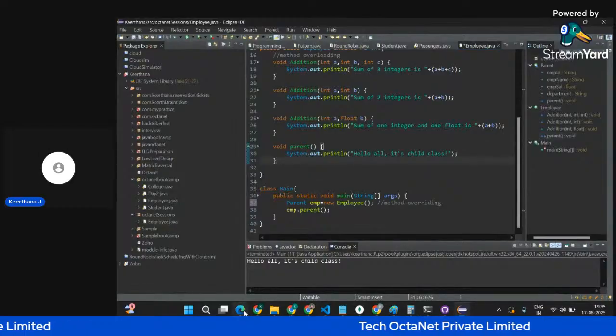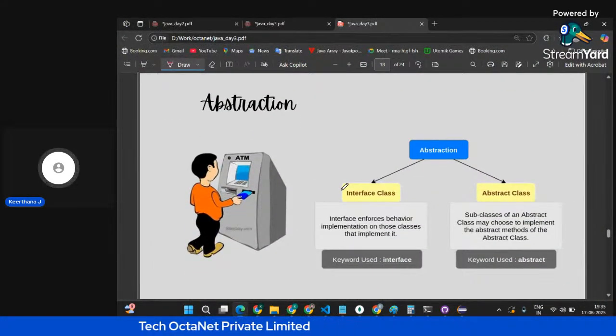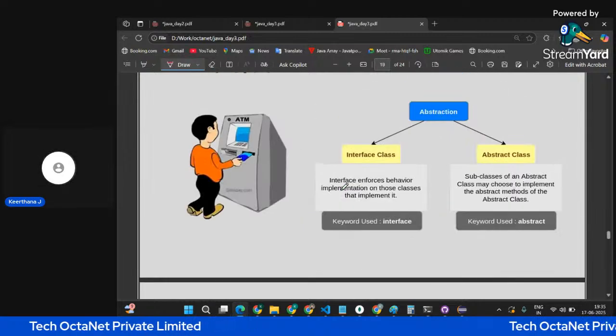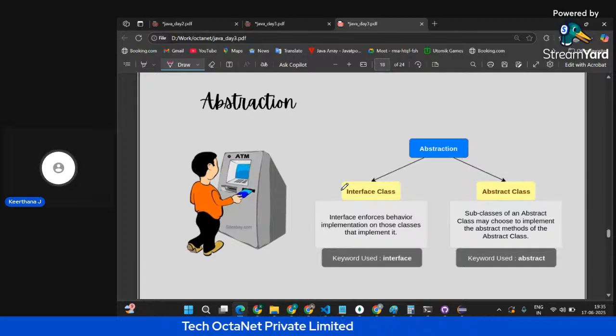And after this, it's abstraction. I'll be telling you that for implementing abstraction, you will be making use of the concepts called interface and abstract methods.